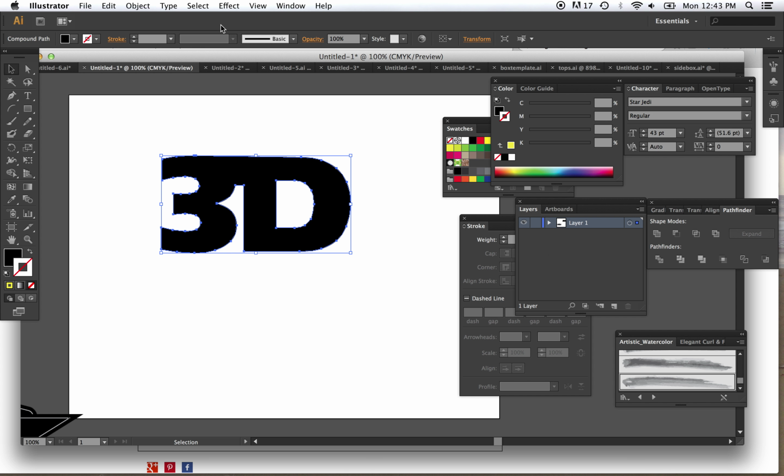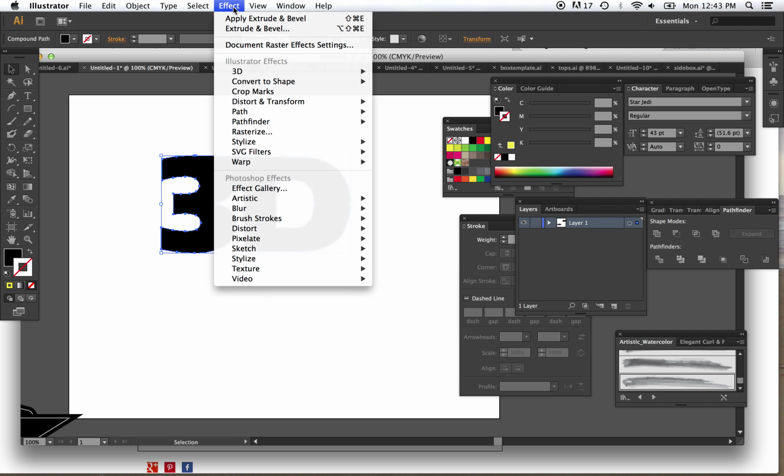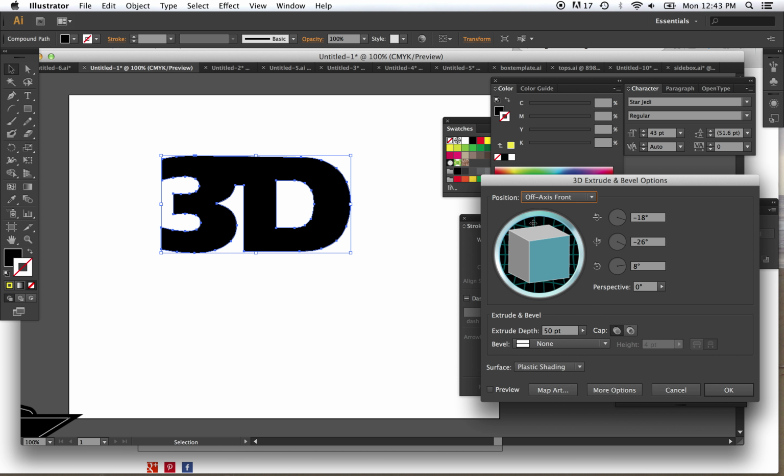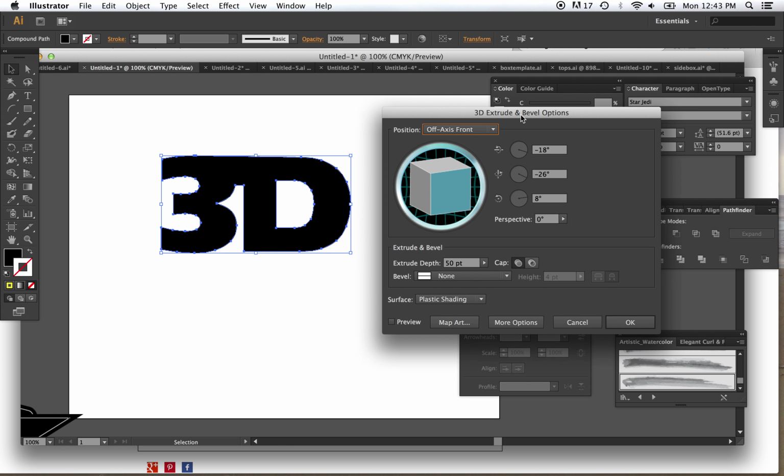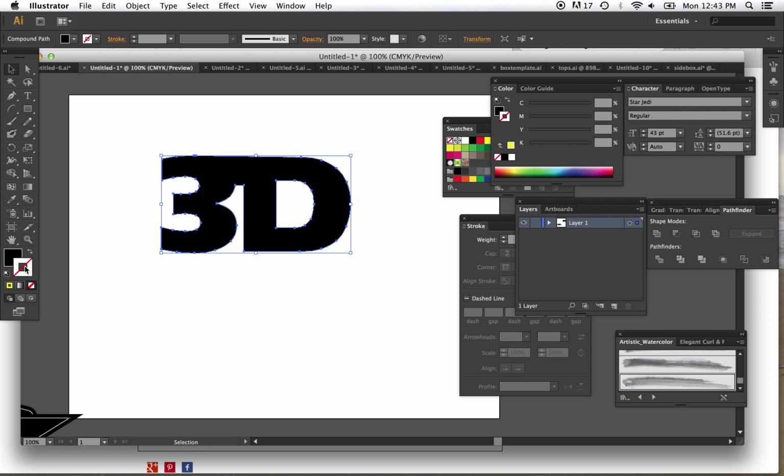And now this is actually quite simple. I know it may look very intimidating. The word 3D scares a lot of people for some reason. I know when CS4 came out, I was nervous by it and didn't really want to use it until this past year. So you're just going to go up to Effect here, go to 3D, and then we're going to go Extrude and Bevel, and then it brings up this little panel here. Oh, actually, before we do that, we want to make sure we have a stroke on this.